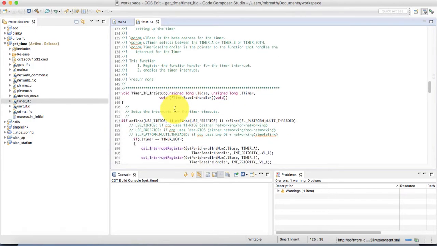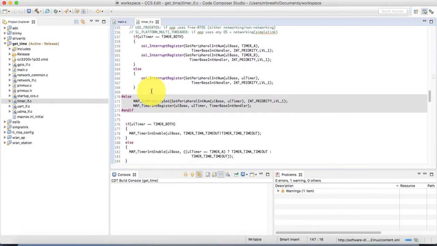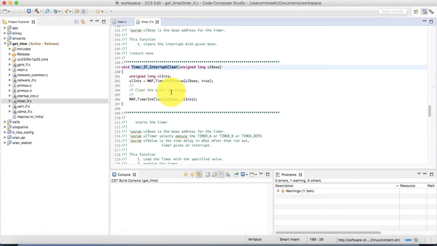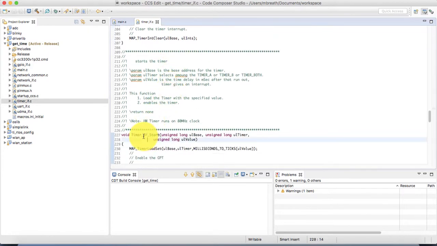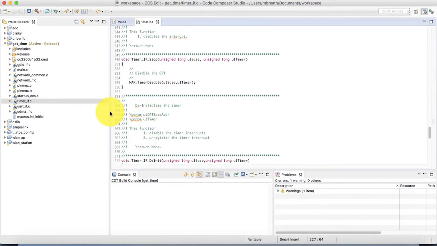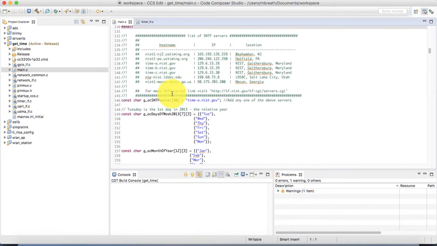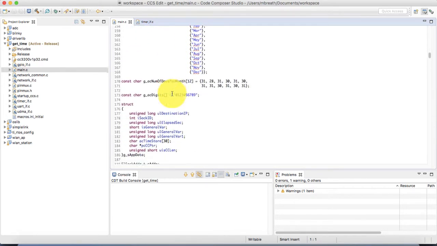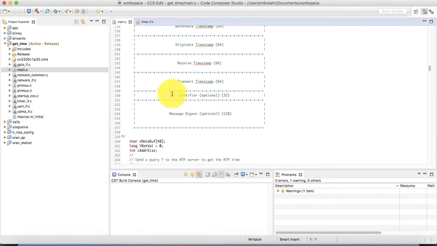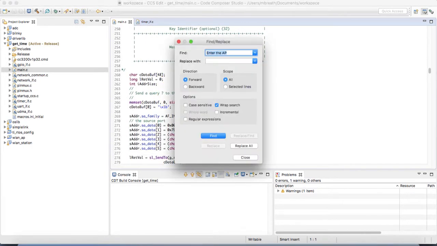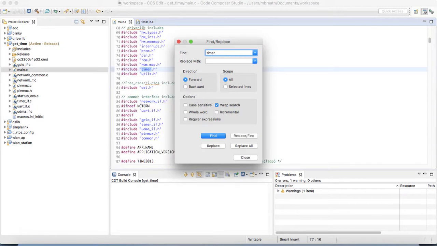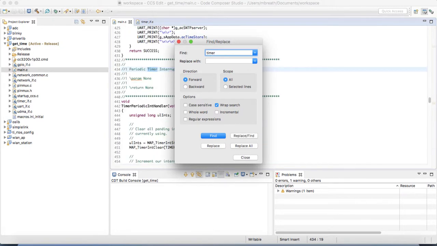In main.c we use timer_if interrupt setup and timer_if interrupt clear. Timer_if start will start the timer ultimately. Now come back to the main.c. If you come back to the main.c, I can show you the timer. First let me show you the timer here. If I search here for timer, it will lead me here.